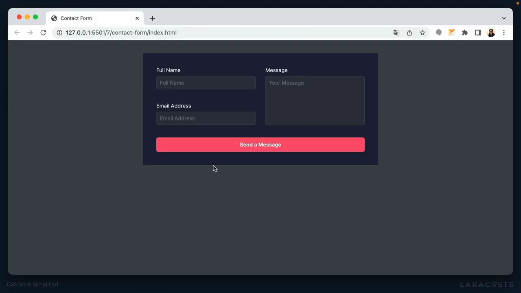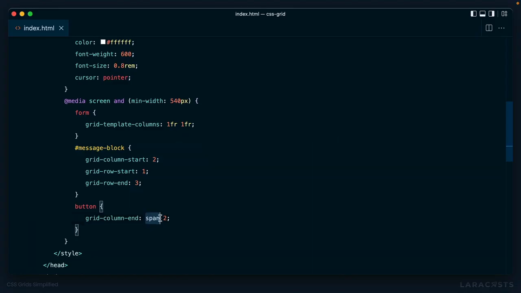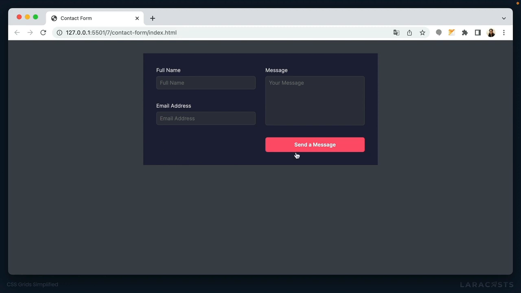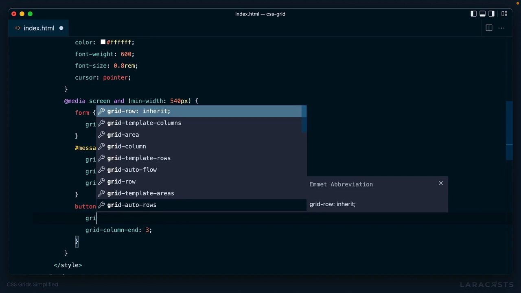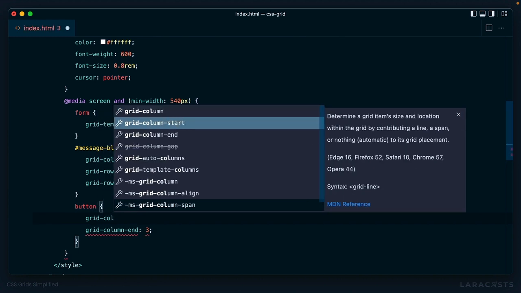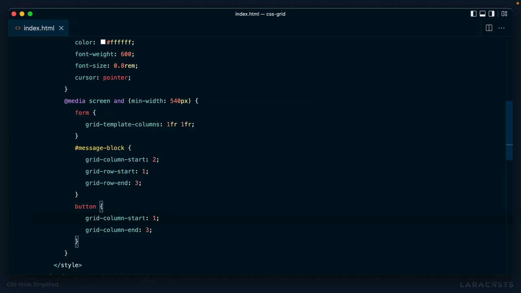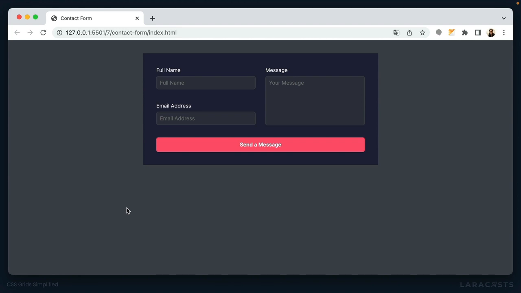Great, this works. But what if we specify the line number as the grid column end value? Let's see what happens. Now it doesn't span across 2 columns because it just makes sure that it ends at column line 3, which is why if you're using grid column end, you also need to specify grid column start as 1. Then it works. If you want to use only one property, grid column end, then you will have to use the span keyword.